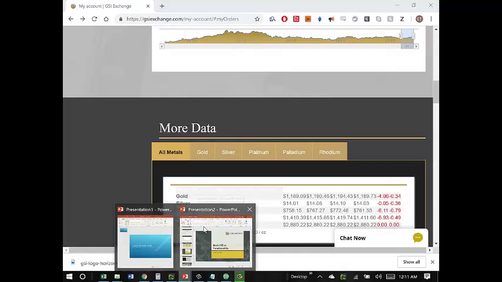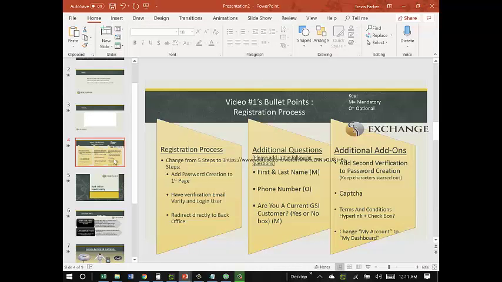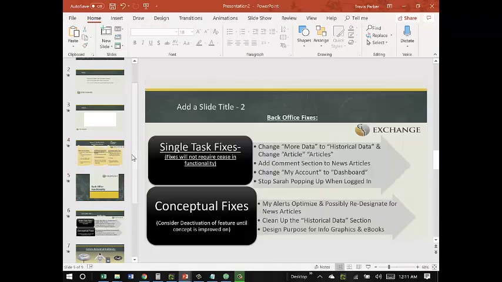So that was one of my main ones. When we jump over, that was the registration process. Basically on this site, it was the single task fixes. These are pretty quick, just to summarize everything: show more data, change the historical data, and change article to articles. Add a comment section in the news article, maybe. Change my account to dashboard.